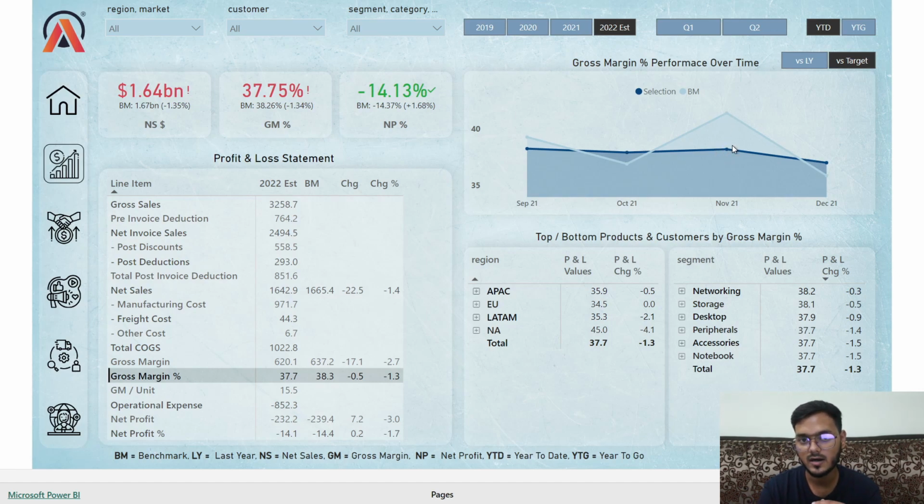So what will AtliQ Hardware do? They will organize a meeting and discuss why their gross margin percentage is low in November. They will look into this dashboard and they will surely derive some solutions for it.